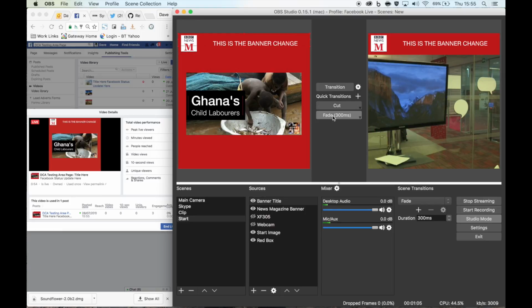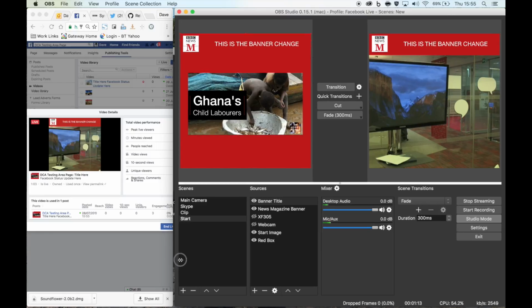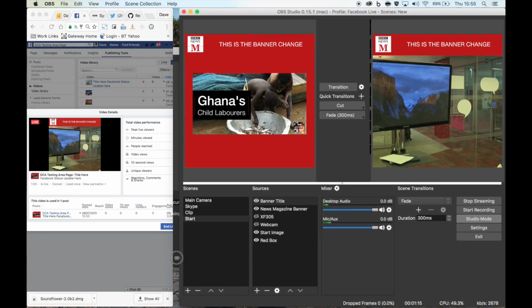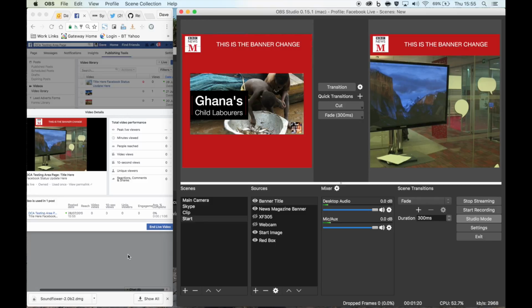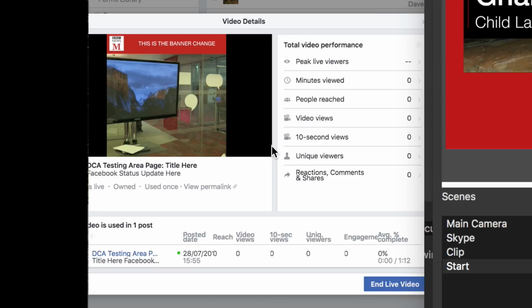You can now fade over to your presenter, give them the thumbs up, and they can start broadcasting. And that's it. You're now live. You can now flick between sources, between images, between your Skype contributor, between your FaceTime contributor. And you'll notice over on the Facebook panel that you'll get live statistics. You'll see how many people are watching your stream and for how long they're watching your stream.